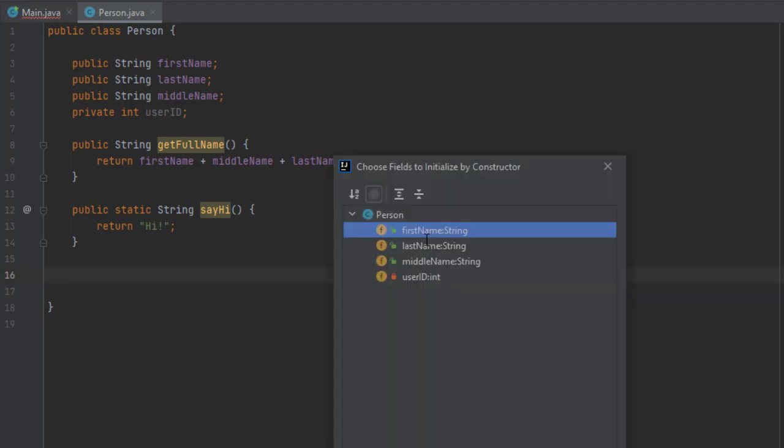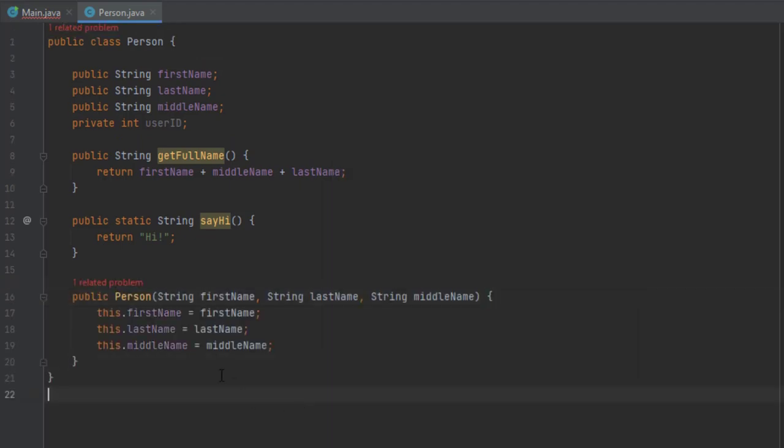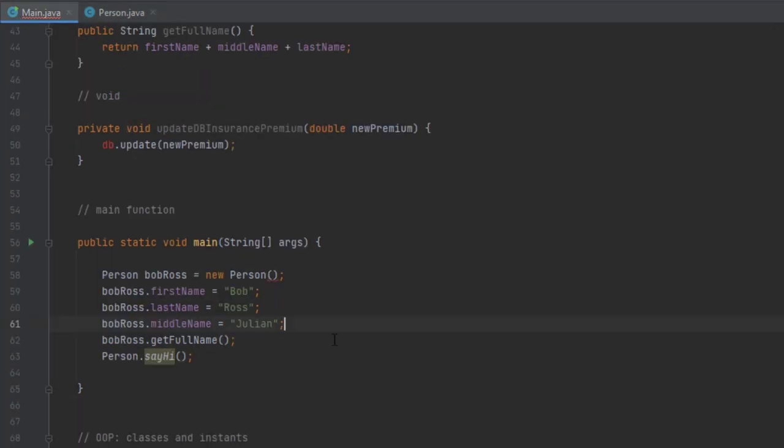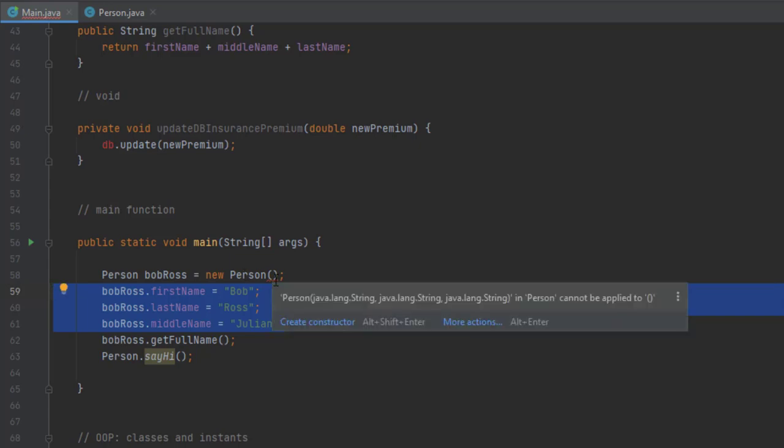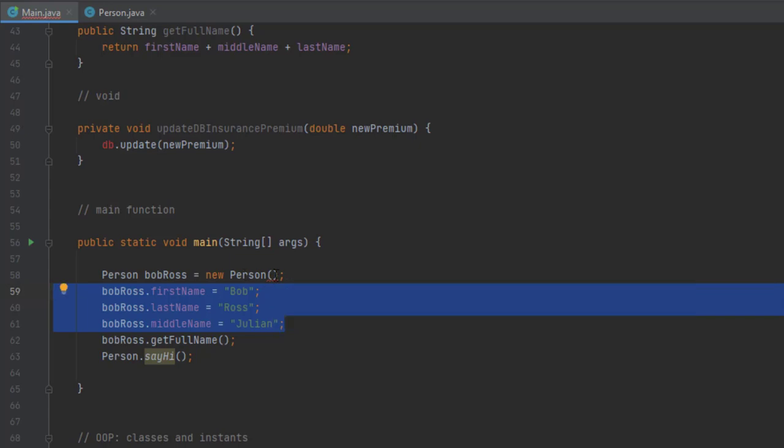Constructor. All right. And here we can choose what we actually want to construct with. So let's say we want those three. Okay. There we go. So very basic constructor. Here it says public person, and then you can enter the first name, last name, middle name, right? So now here, rather than all this, you see now I've got a little squiggly underline because it's like, dude, that's not what you said you wanted to do.